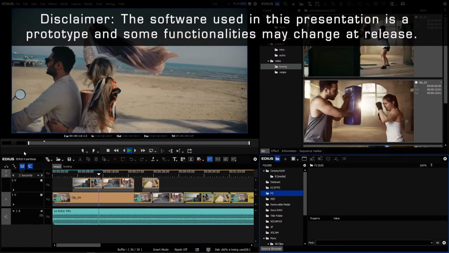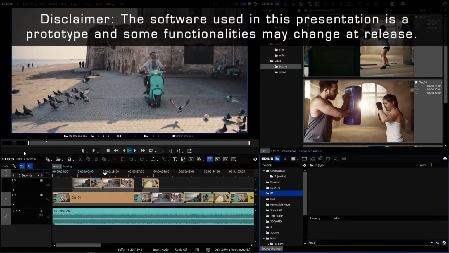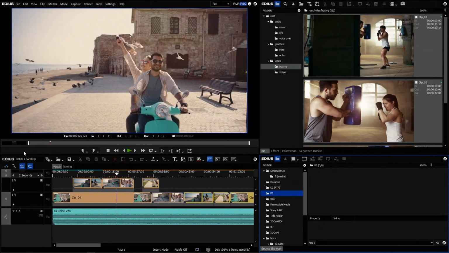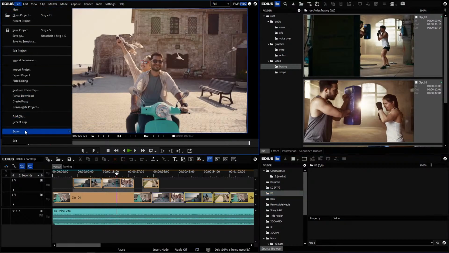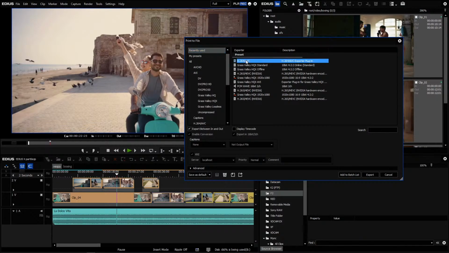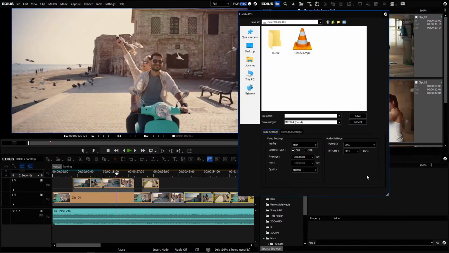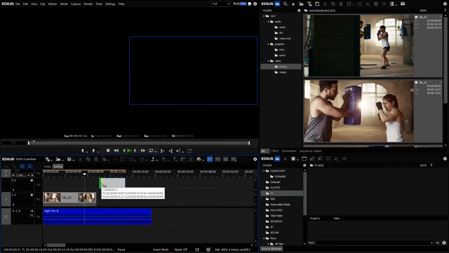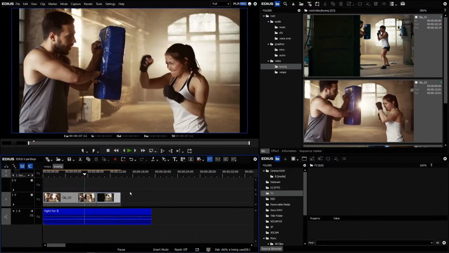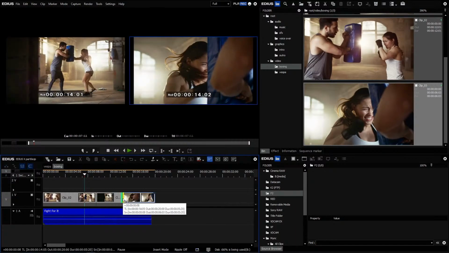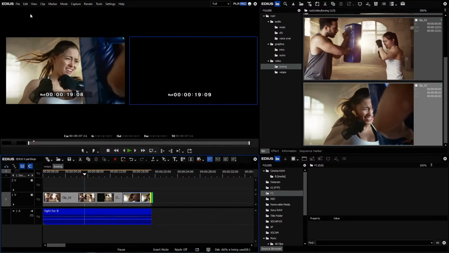EDIUS X is designed to unleash your creativity and let you work on, uninterrupted. EDIUS is able to play almost everything in real time. But in a few cases, rendering is needed, for example when you export files. Until now, it wasn't possible to continue editing while EDIUS is rendering. But with EDIUS X, this will change.